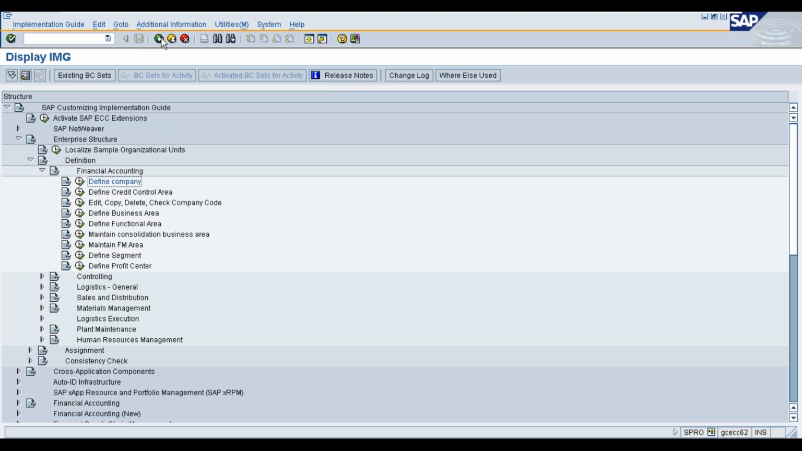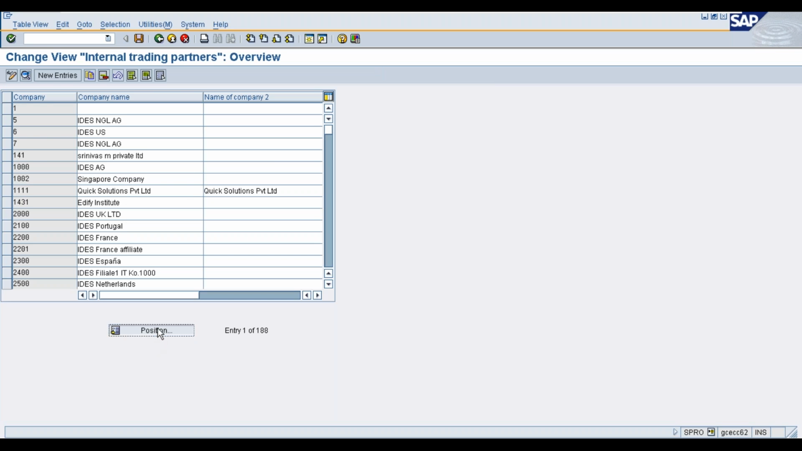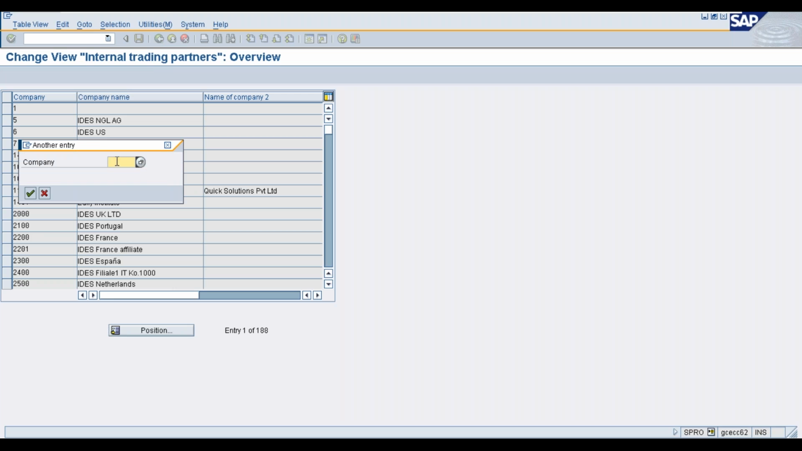Sir, I wanted to open the company TAMT, Tata Group's company. I wanted to change some address, etc. How can I edit? So what you would do is follow the same menu path: IMG, enterprise structure, then definition, financial accounting, then define company. Just click on this, then take the position, but do not click new entries. New entries is for creating a new company. So I'm taking position area and you type TAMT10, press enter key.